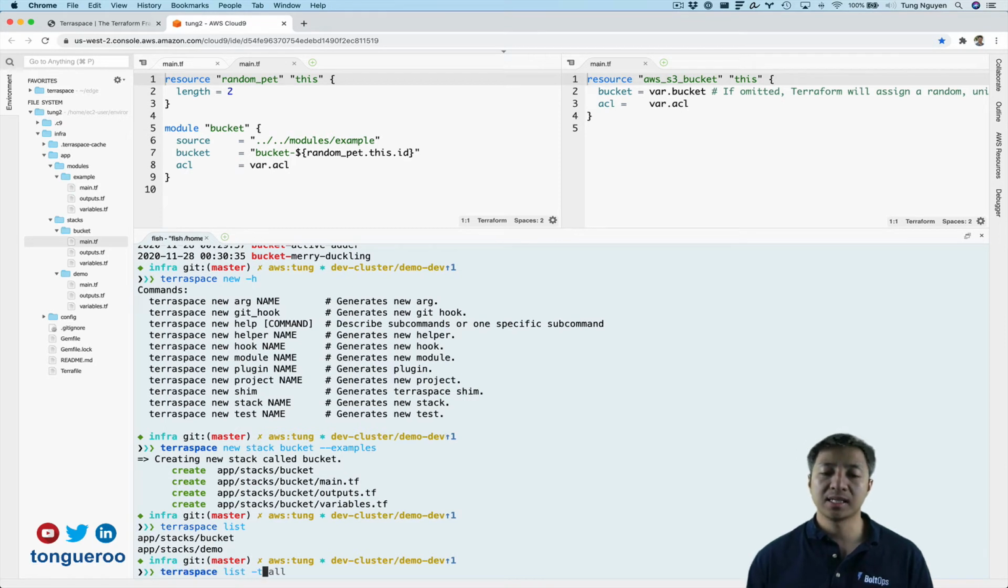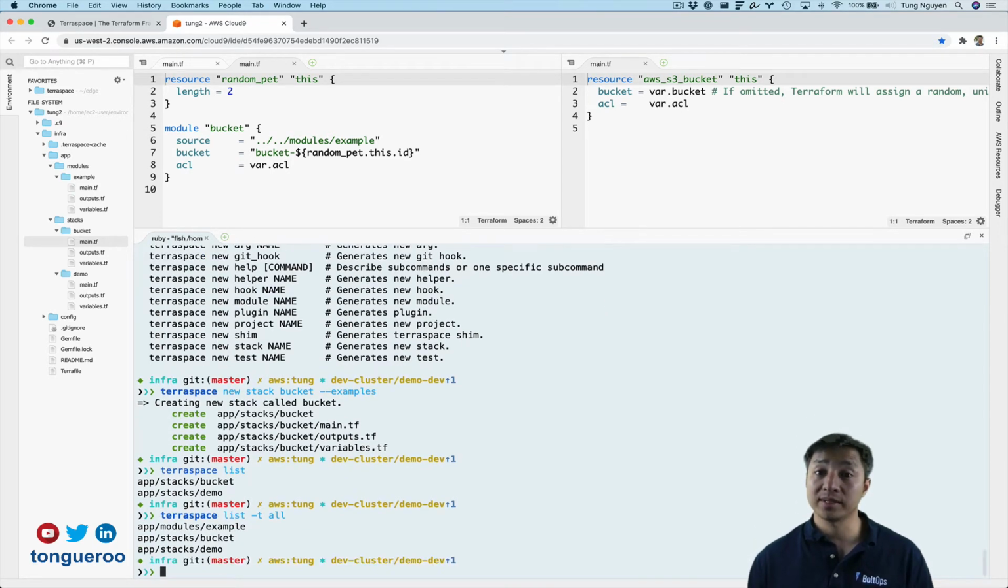And then you can actually list stacks as well as modules with the -t for type and all. So now you can see kind of everything listed there. Let's say you don't want a stack with these examples, right? So you could actually just go Terraspace new stack empty, and then without the examples flag.